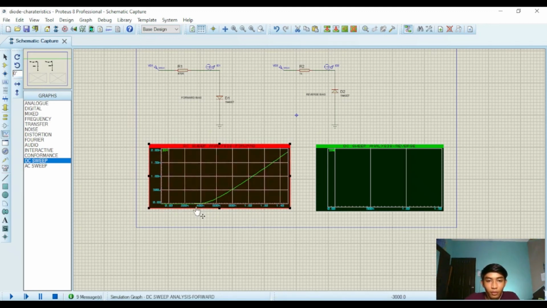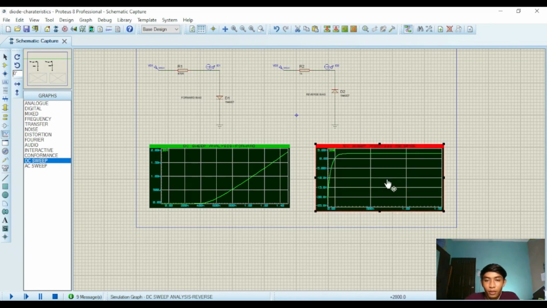Okay, we can see here the line of the graph is here for forward bias, and then for the reverse bias, we click to the graph from green to red color, then hold the spacebar. Okay, so the line is here. So that is the tutorial how to find diode characteristic using Proteus. So that's all from me. Thank you.